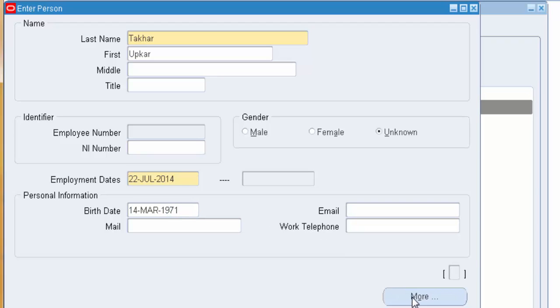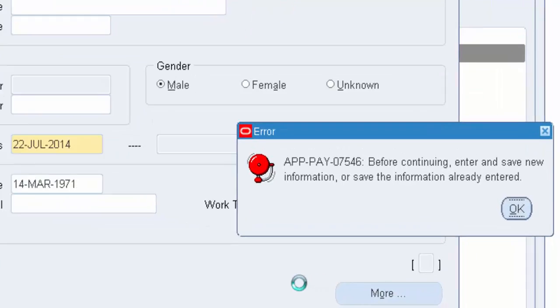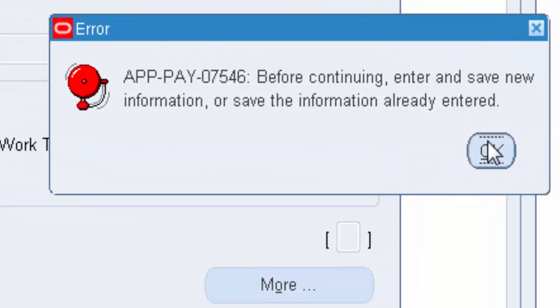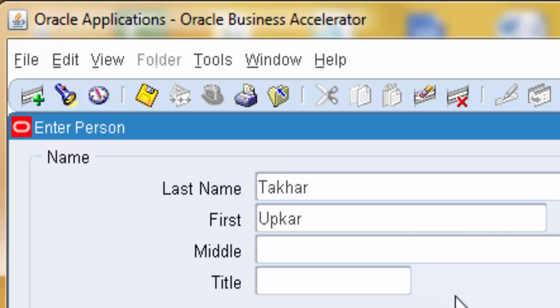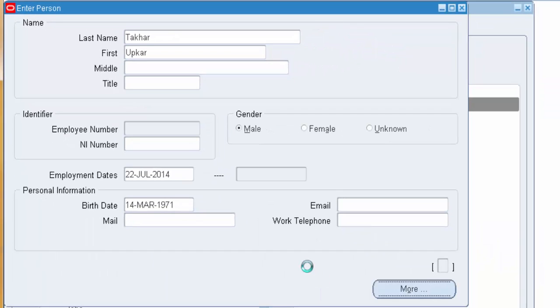So we're happy with the first name, last name and date of birth. What I want to do is to go to the More tab after selecting my gender, go to More, and I can't carry on because I need to save. I forgot to save, so let me save. Oracle's helping me here, reminding me of anything I forget to do. And now I can go to the More button and enter in more information about myself and what I do.